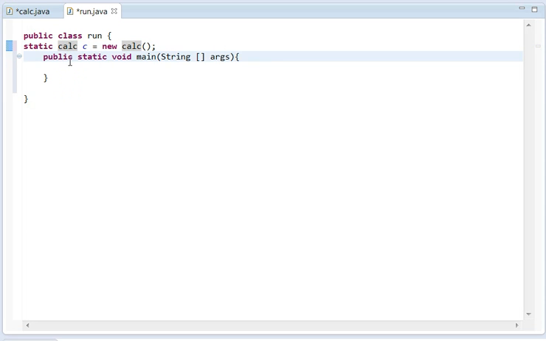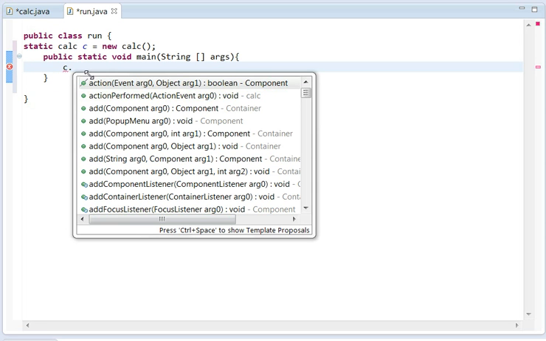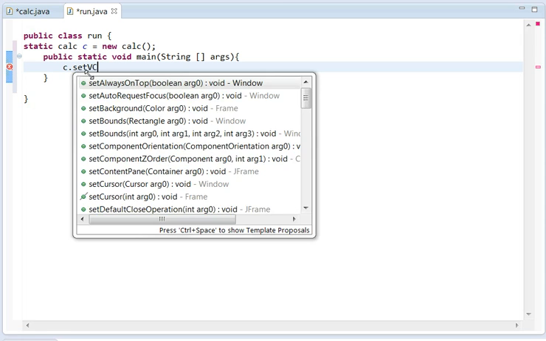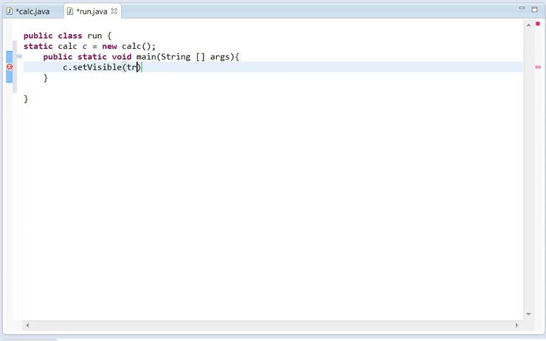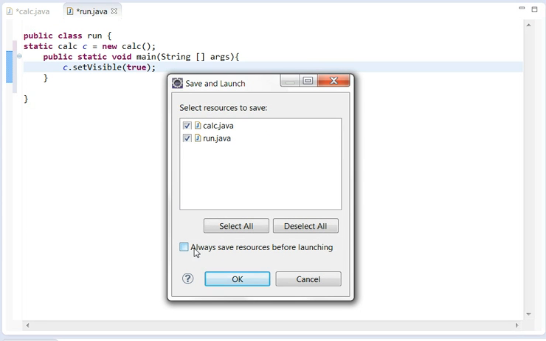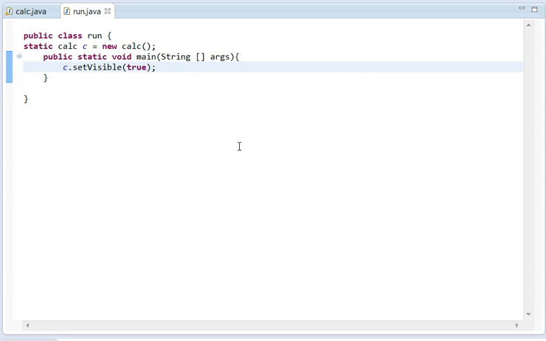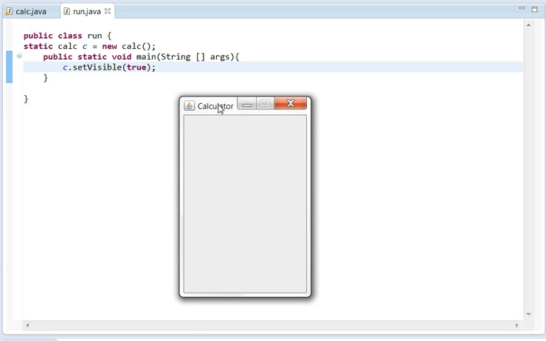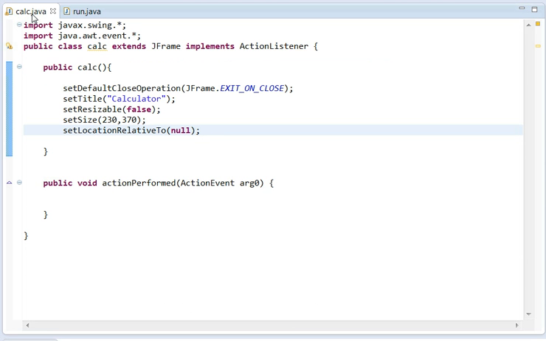And then if we do c.setVisible true, and we run this program, we should get a window in the middle of the screen. Right there. Ta-da! It's amazing, I know. Alright, so that's just the basic window of our calculator.